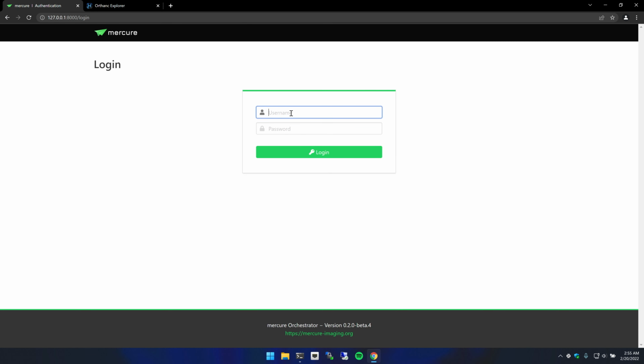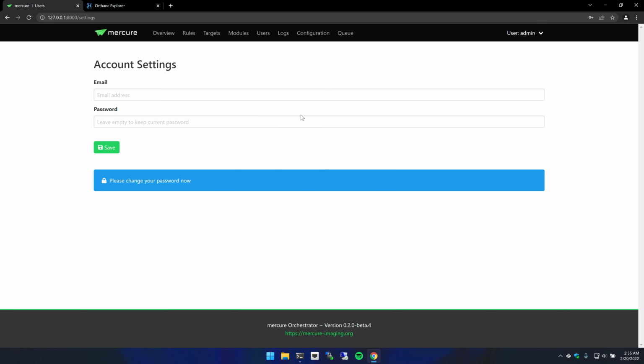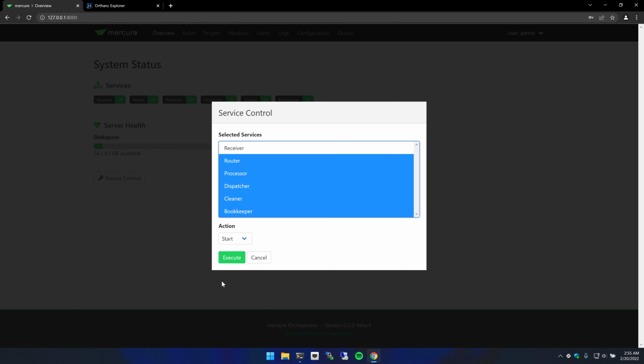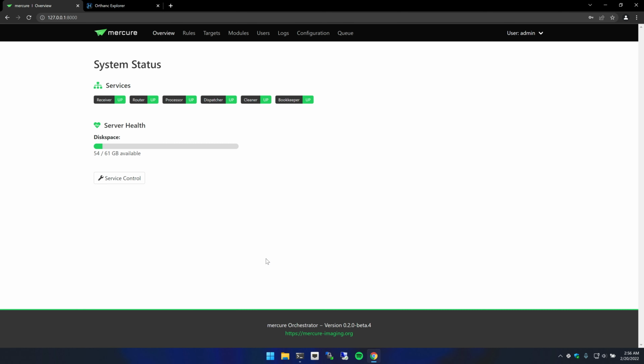So I will now log into the web interface of Mercure. And since this is the first time I'm logging into this installation, I have to change the administrator password. After logging in, it brings you first to this overview page where you can see the status of the Mercure server. So you can see what the status of the individual service modules is. You can also start and stop individual services here.